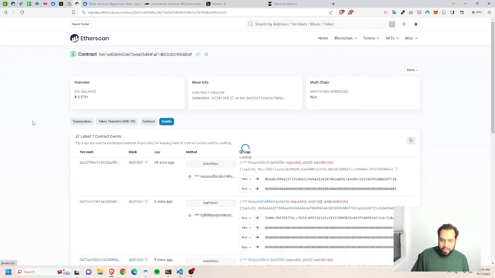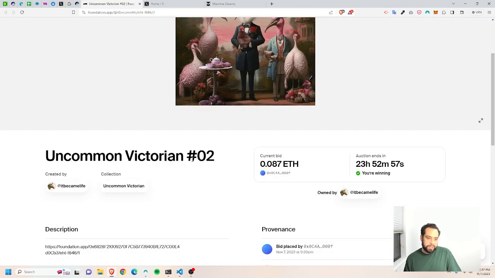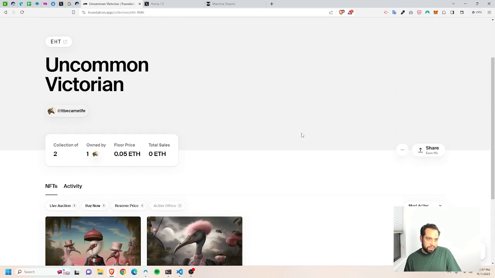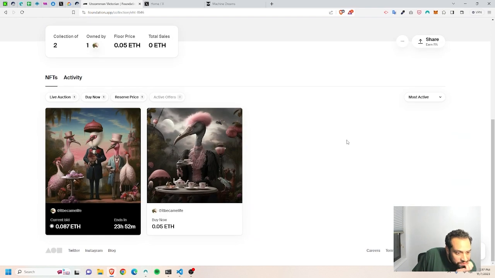So let's go back. All right, we have our request sent 39 seconds ago, so it should be a little bit before we get our request fulfilled. Let's check out this other collection too. What's in this collection? So there's two pieces here from this artist. It Became Life. So this is the one we currently placed a bid in. This is the other one.